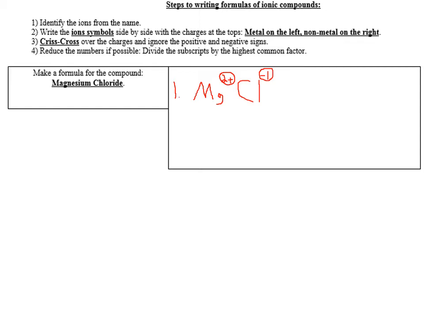And what you're going to do is you're going to take the charge from the magnesium, bring it down to the bottom corner of chlorine, and you're going to take the charge from the chloride and bring it down to the bottom corner of magnesium. So you're going to have something that looks like this. Mg -1 Cl +2.